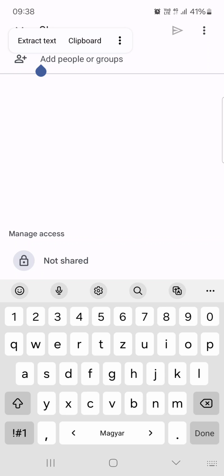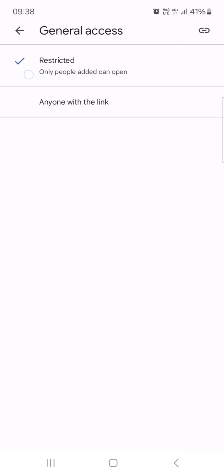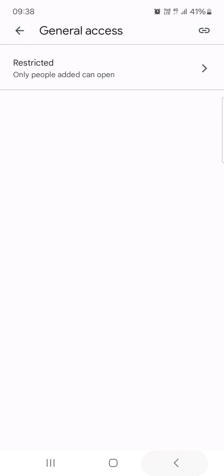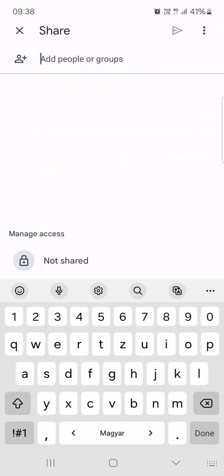Here we can just type in the email address of people, and then send them the sharing link by which they can access the document. And here at the bottom we can manage access, and yeah, we can customize this. But this is the place where we can share it.